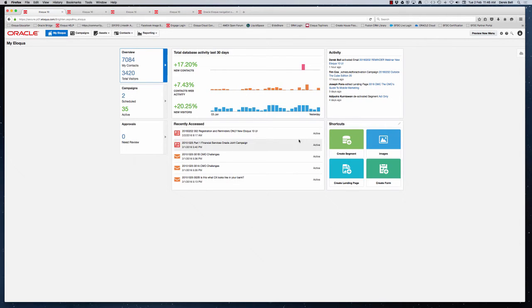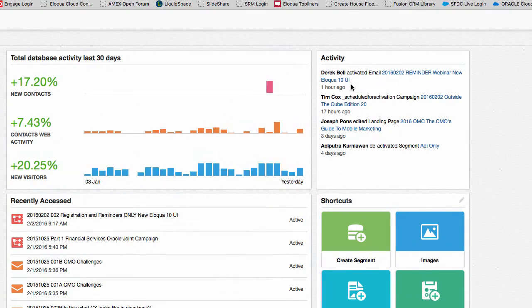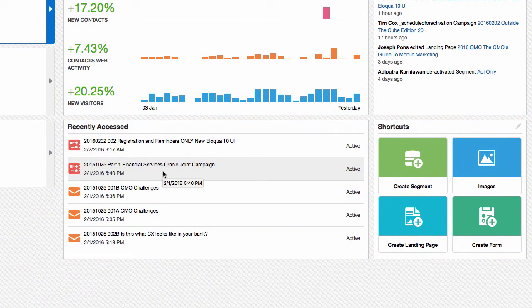Let's take a closer look at some of the information that you can see here. The activity that you see here, you'll notice, has various users. Again, that will be based on your security level and what you're able to see. So you'll be able to see what the team is up to based on different campaigns, their activity, and what they've been doing. Recently accessed relates to you though. So this recently accessed summary is relative to those campaigns or assets, etc., that you've recently accessed.